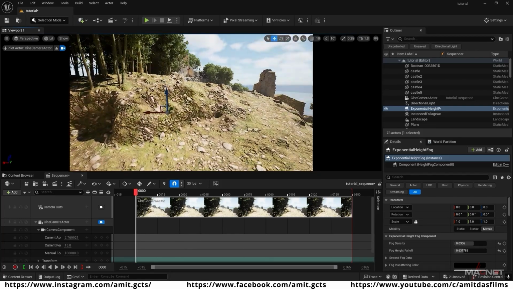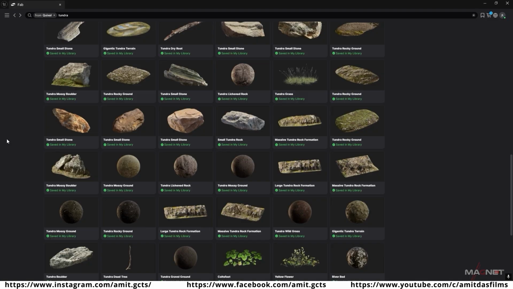Okay. And now we're going to put some assets on this edge here. So for this, again, we're going to download some assets from Fab. So I'm going to download some Quixel assets. So if you go to this Quixel library from Fab and search for Tundra, you will find those assets. So I'm going to download and add those assets to my project here.